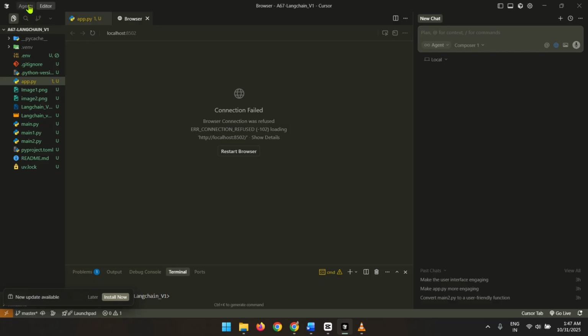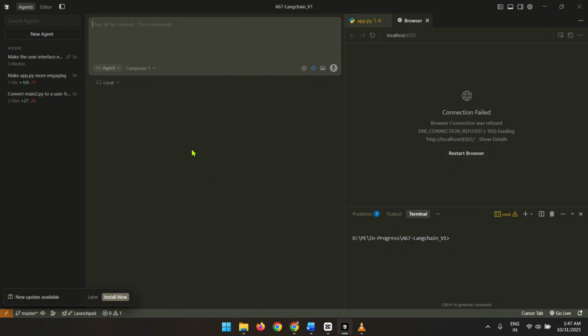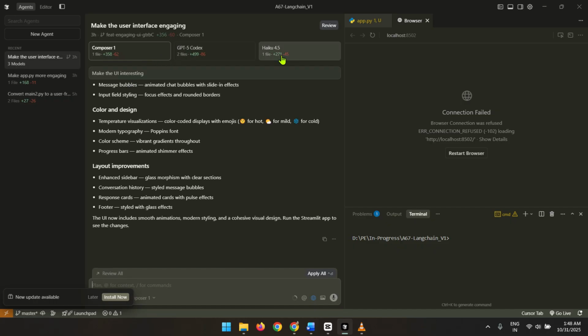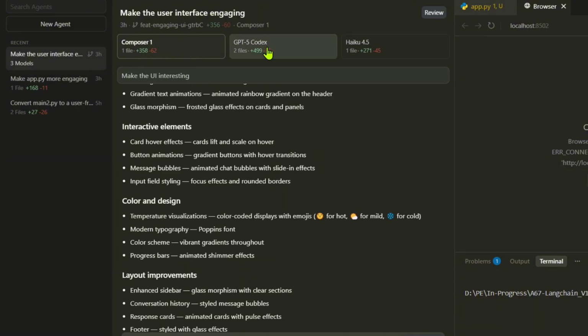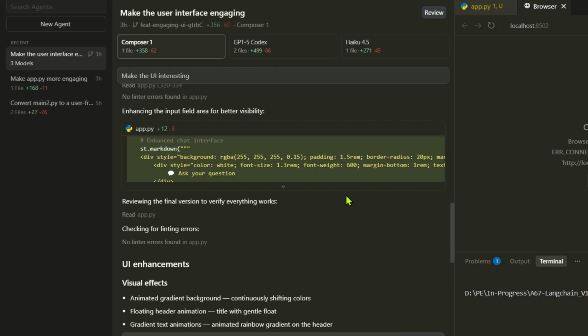As you can see, switch to agents. Now in this agent view, we can run parallel agents first of all. So you can run a batch of parallel agents, and at the same time you can run a different agent. For example, we have these three agents. So I used the parallel feature to run all these three together. So we have this question, make the user interface engaging, and we pass that prompt to these three LLMs: Composer, GPT-5 Codex, and Haiku 4.5.